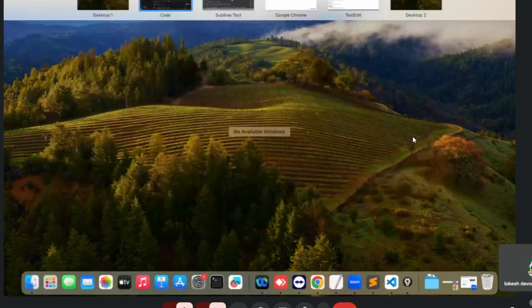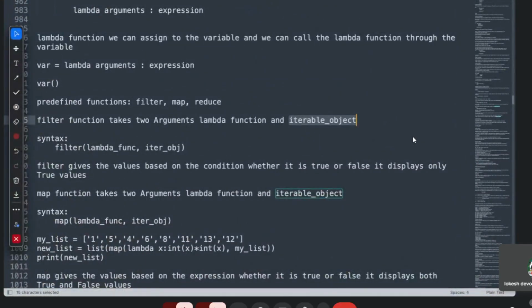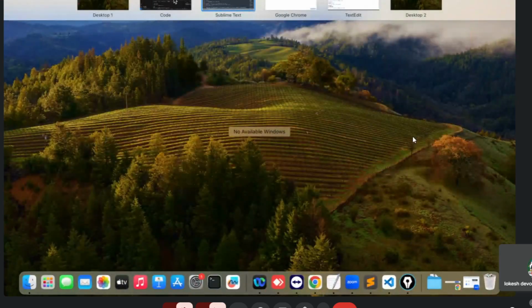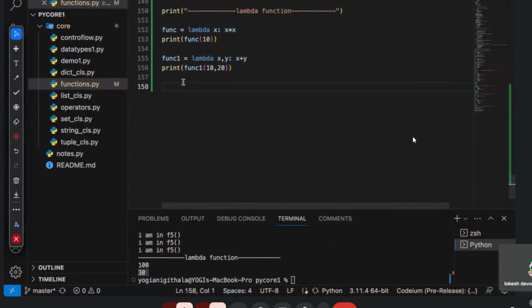So here you can see, the filter function will take two arguments. One is the lambda function, and another one is the iterable object. One is the lambda function and another one is the iterable object, okay. And before that, here we have seen the lambda function, right? So I'll give you one more example.